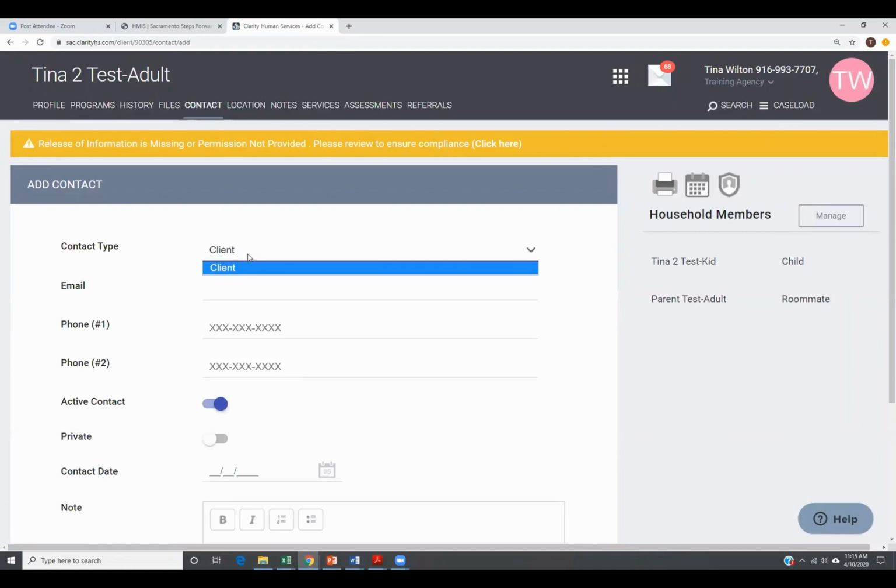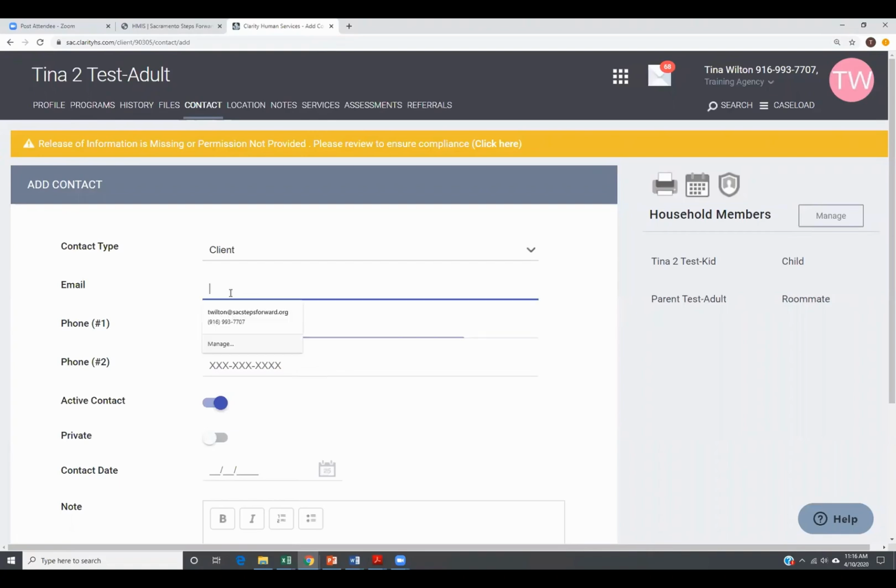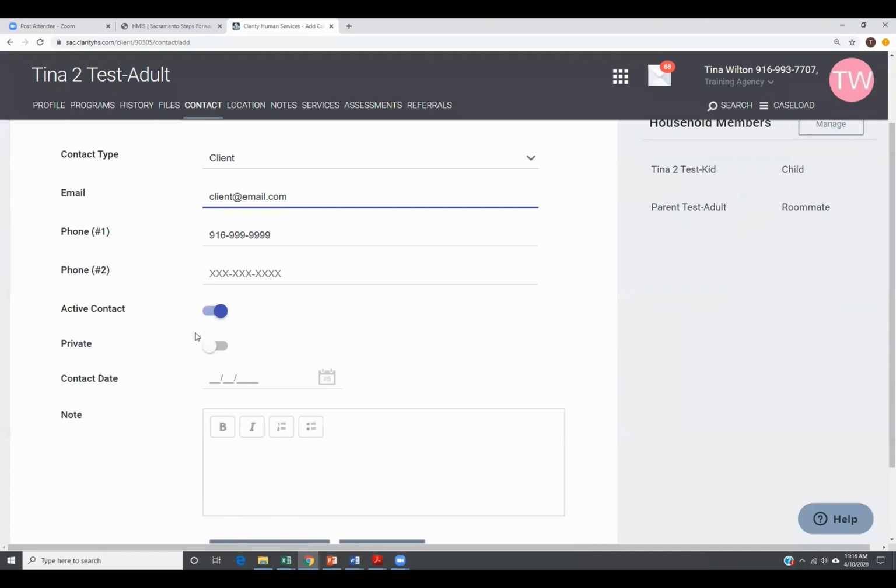You will see contact type, and it appears there's a drop down, but there is nothing added here. The reason why is contact and location used to all live in one tab, and so there were some varying things before, so the vendor had to put it in this way, but there is no other option. We want to put in the phone number, and I did not have an email, but if I got an email, let's say, I can put in, and then I have that this is an active contact.